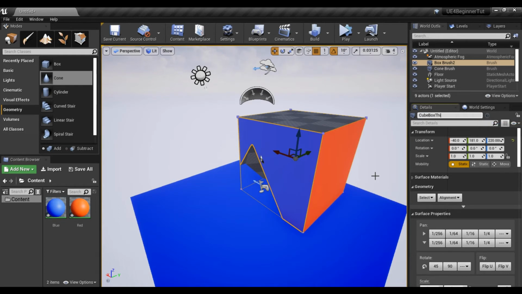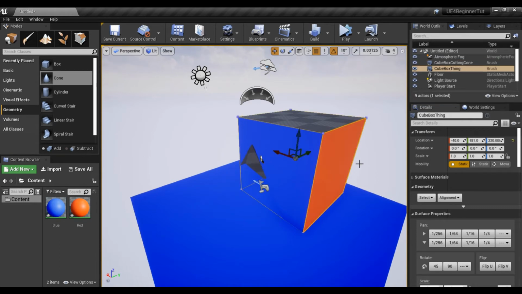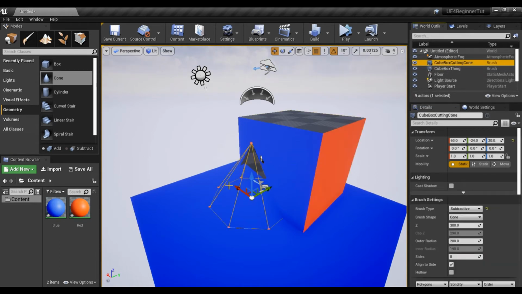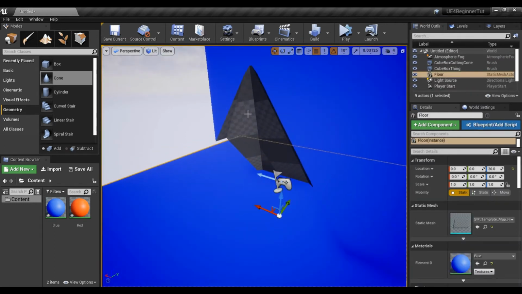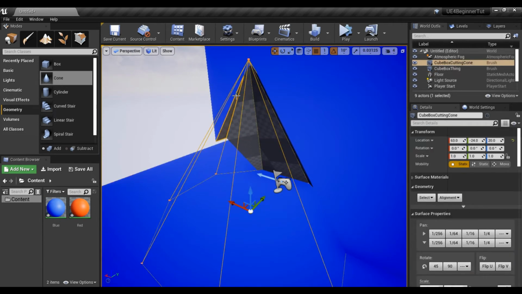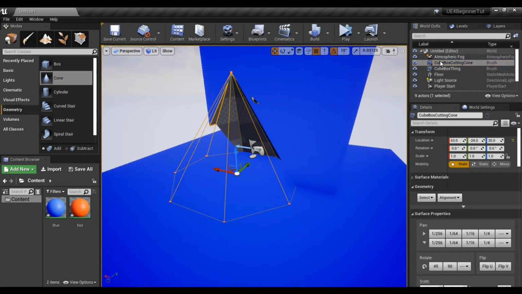I'll call this cube box thing, right? And then the thing that I'm using to cut through it, that cone, I can name that. I'll call it cube box cutting cone. That way, if I ever lose it, I can find it here. Now, a trick to selecting it in the world, like if I click off and I can't find it, you can usually go to where the hole is and just grab the edge of the hole, and it'll find the cutout. But the best way, of course, is to name it, and you can find it there.